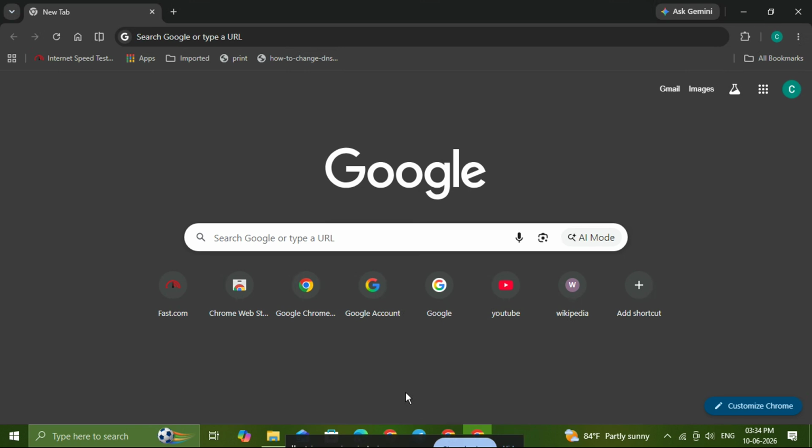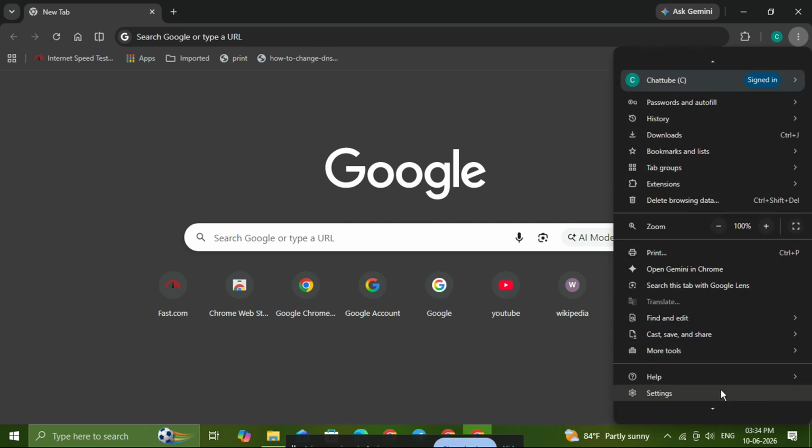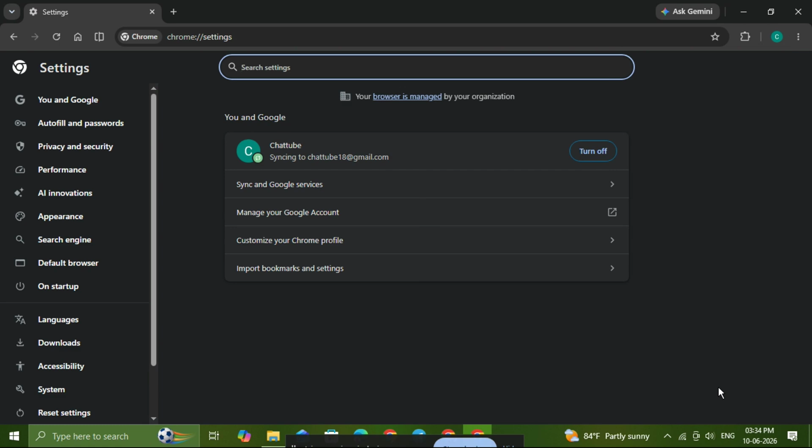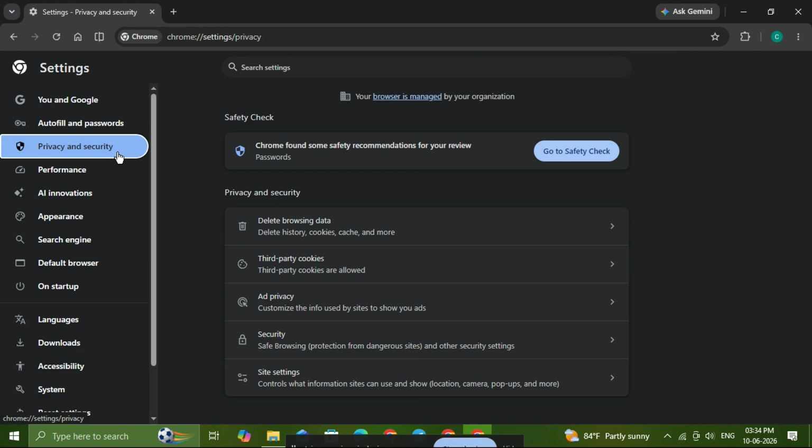First, open Google Chrome on your computer. In the top right corner of the browser, click the three vertical dots to open the main menu. From that menu, select Settings. This is where Chrome keeps all of its security and privacy options. Once the Settings page opens, look at the left-hand sidebar and click Privacy and Security. Inside that section, you'll see several options related to how Chrome handles your browsing data and safety features.